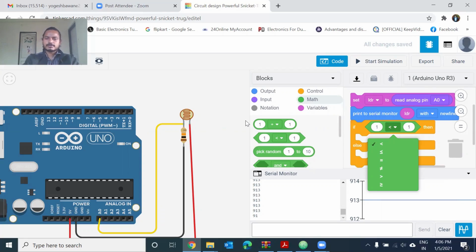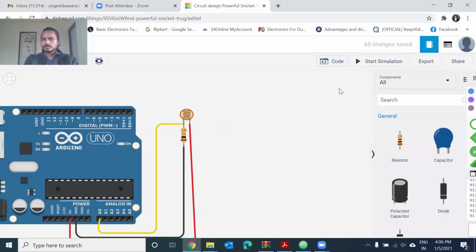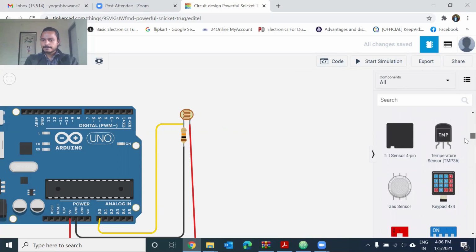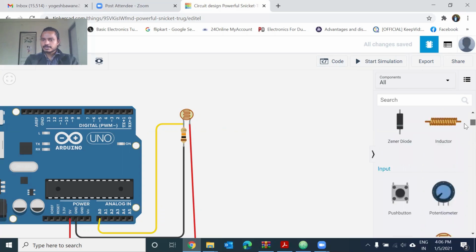And I wanted to add sound effect as well. So let's go to one. Let's take one LED here. Take the LED and buzzer as well. Let's take the LED and buzzer.